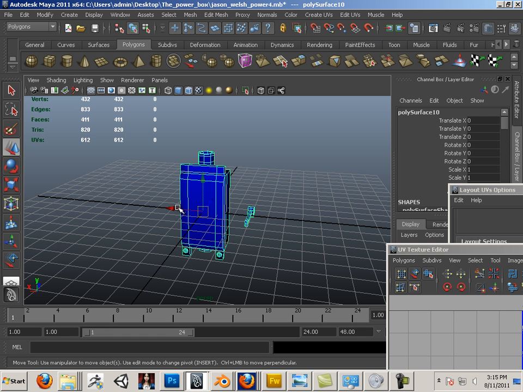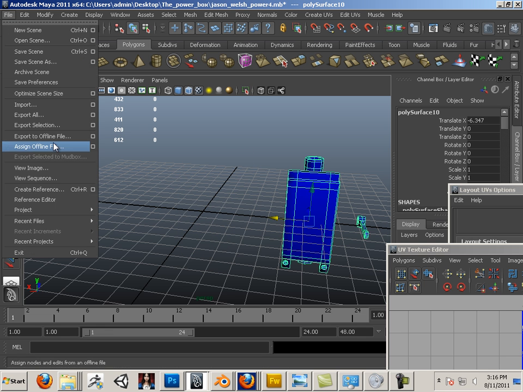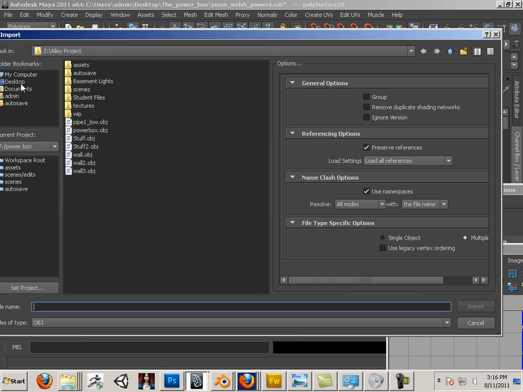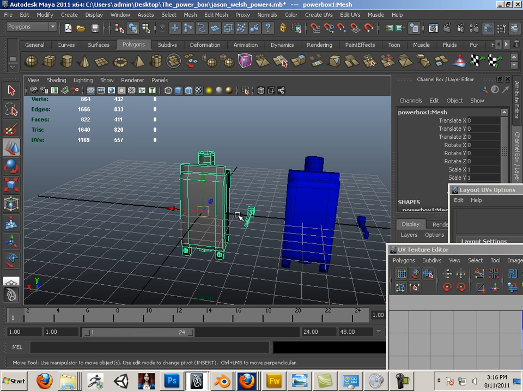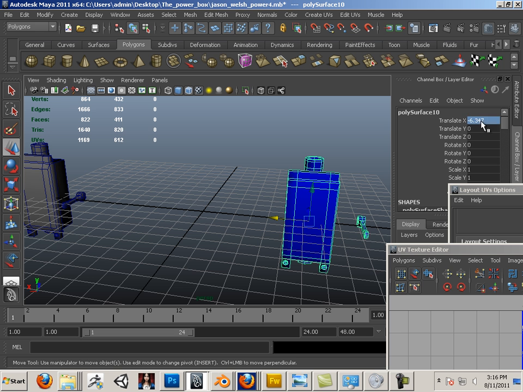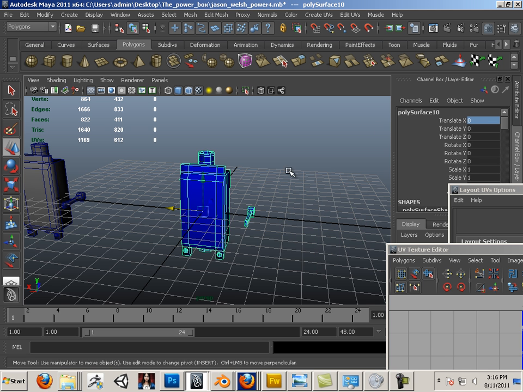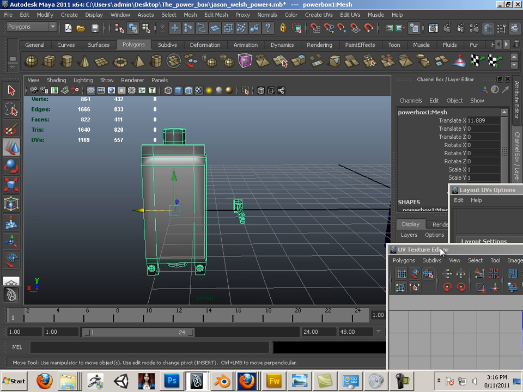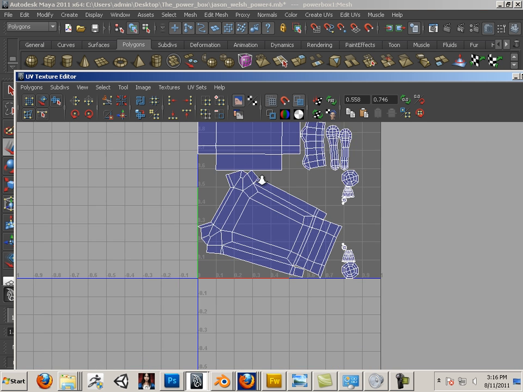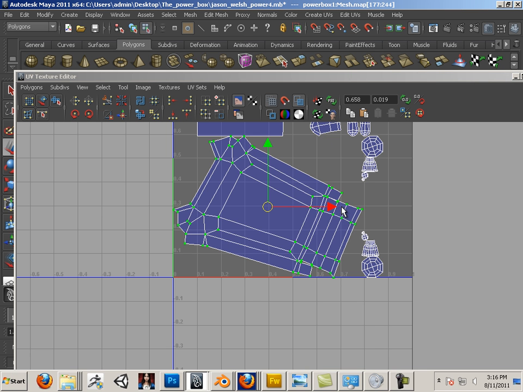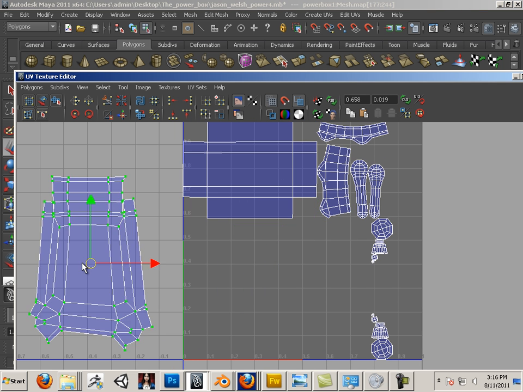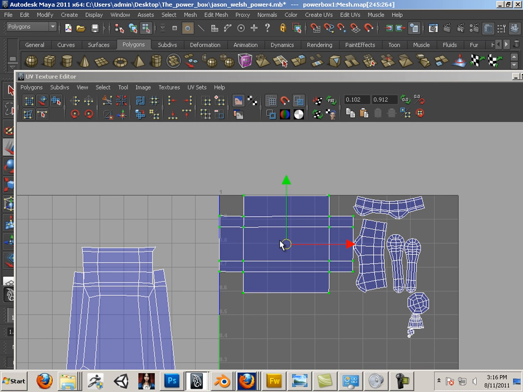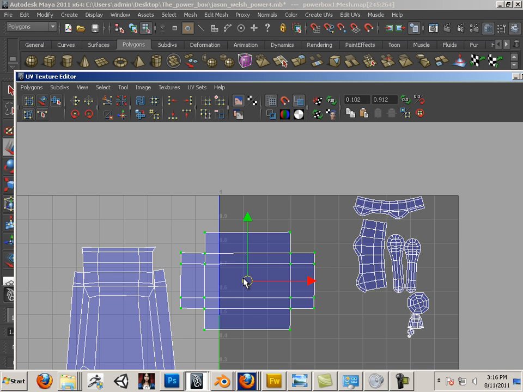I can move this out of the way if I wanted to, and I can import the new one. And there it is. If I move that one out of the way, I can now move this one back to 0. So this has all the UVs done, and now I can just lay it back out. Again, taking the time to learn other programs is very important. If you try to do everything in one program, you're just doing a lot of extra work for nothing.